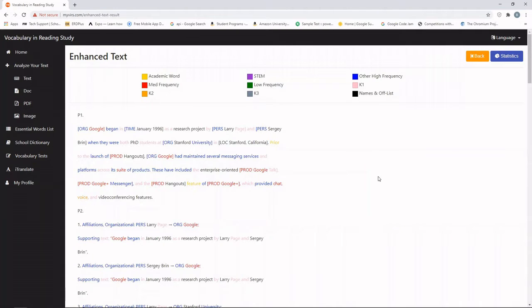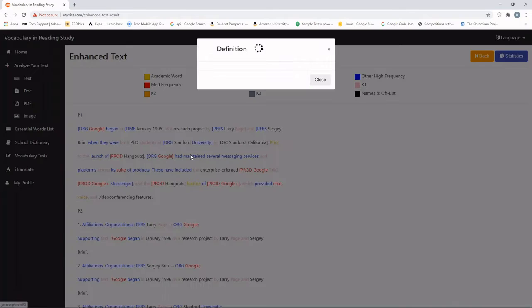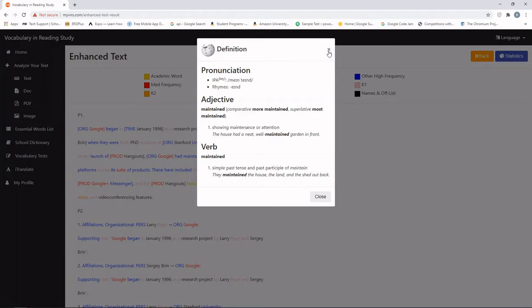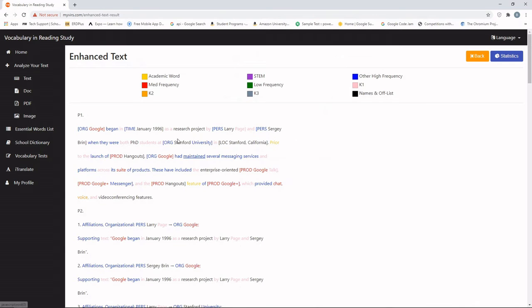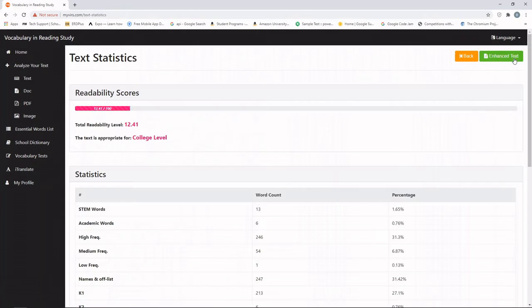After the text is extracted and analyzed, all the words are displayed as links, with each link opening a pop-up window with its definition. All the words are color-coded by their category. On the statistics page, the readability score is conveniently displayed, which helps users to find text that matches their vocabulary knowledge level.